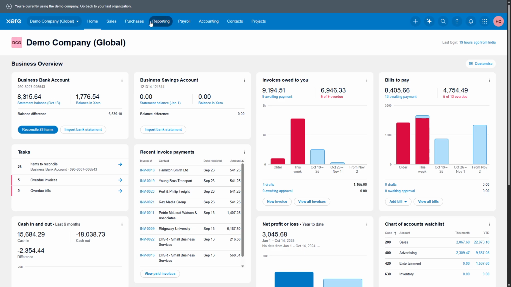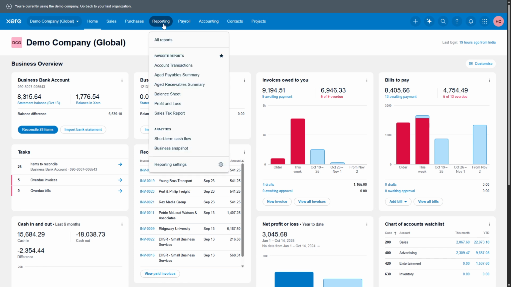From there, you'll want to locate the reporting section. This is the gateway to accessing all the critical financial insights that the software offers. Once you are in the reporting section, keep an eye out for the option labeled Aged Payables Report. You'll typically find this within the Payables and Receivables section, but you can always use the search bar if you need a quicker route.